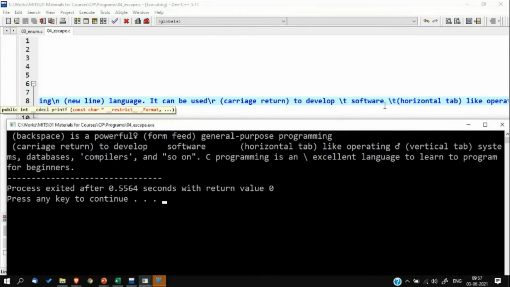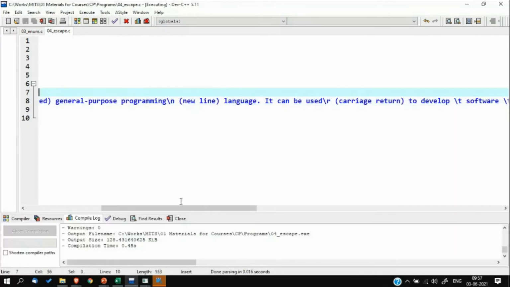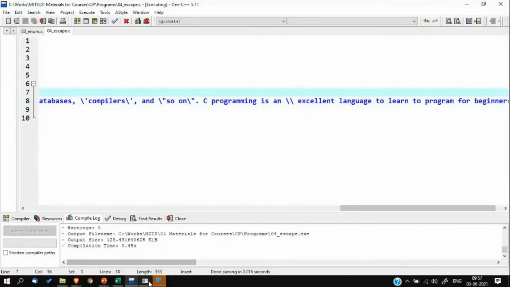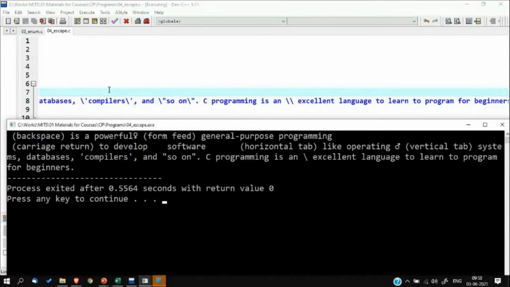So then "software", then another horizontal tab is also printed there. "Like operating", this is the vertical tab. We have given a \v, that is a vertical tab, and that is why a special character is coming in. Then "systems, databases, and in the compilers". See here the compilers is written within the single quotes. Here the single quotes are \ and single quotes. Then again after the compilers, again a \ and single quotes.